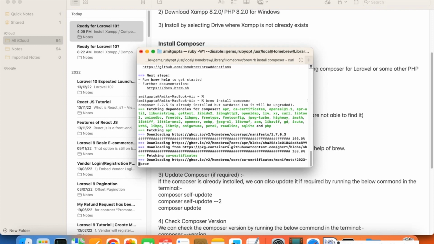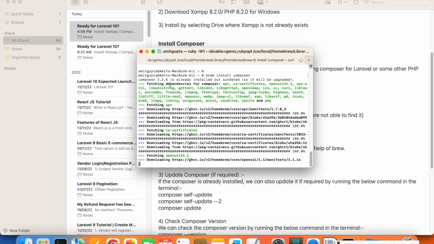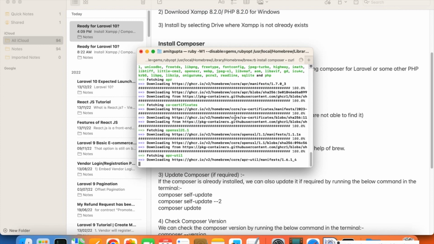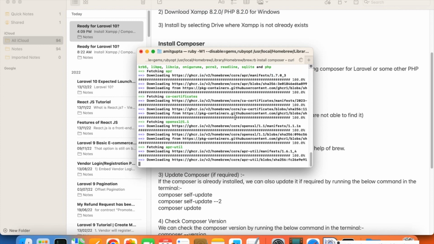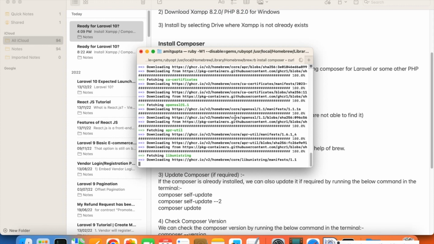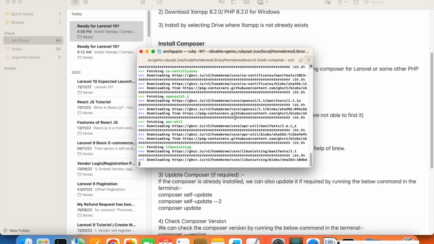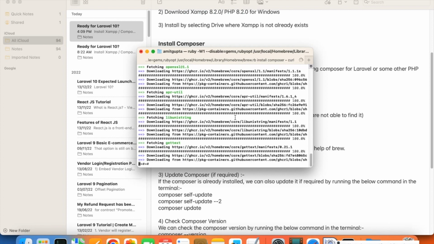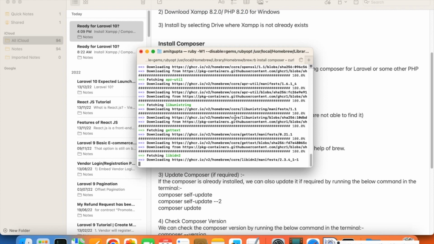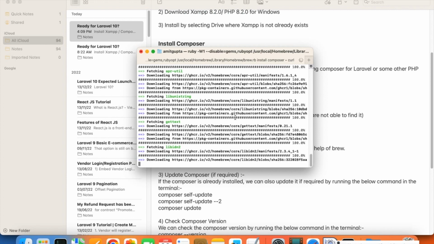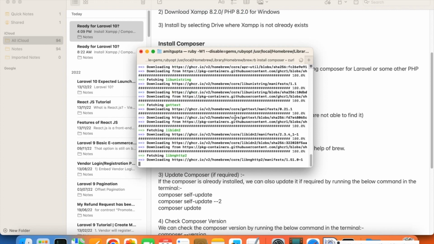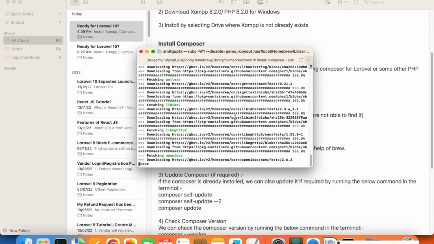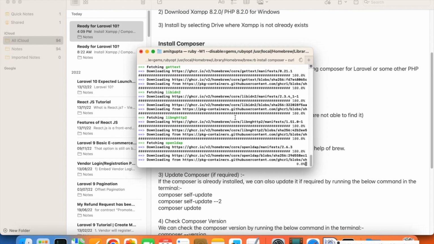Okay, so Composer 2.2.5 is already installed, but outdated. See, I already have Composer, but it is upgrading my Composer. So if you don't have Composer, then it will install the new version of Composer. But if you have an older version of Composer, then it is going to upgrade it. So it will take a few minutes for installing Composer, and this is the final step that is required for installing Laravel 10.